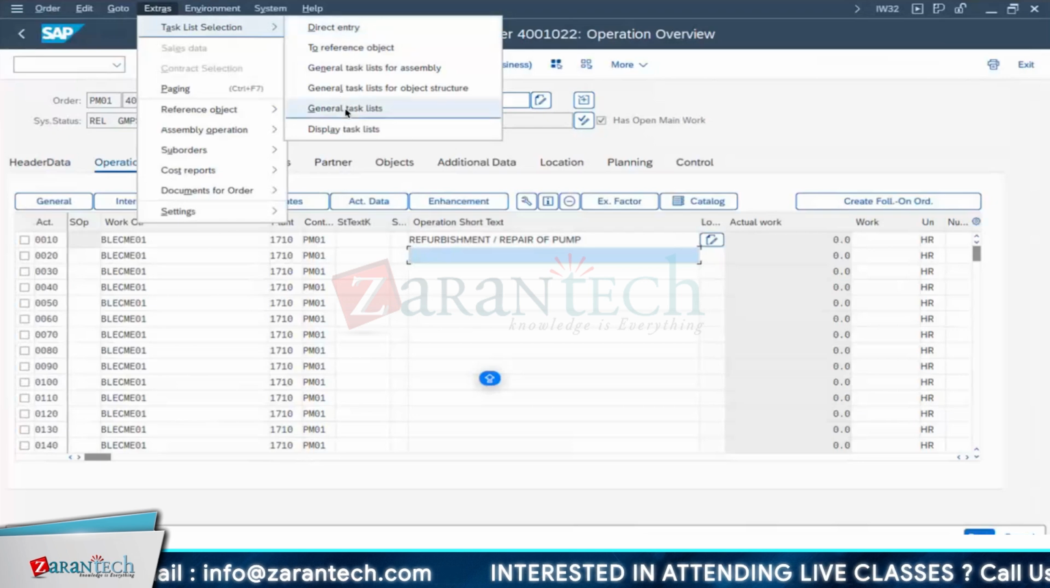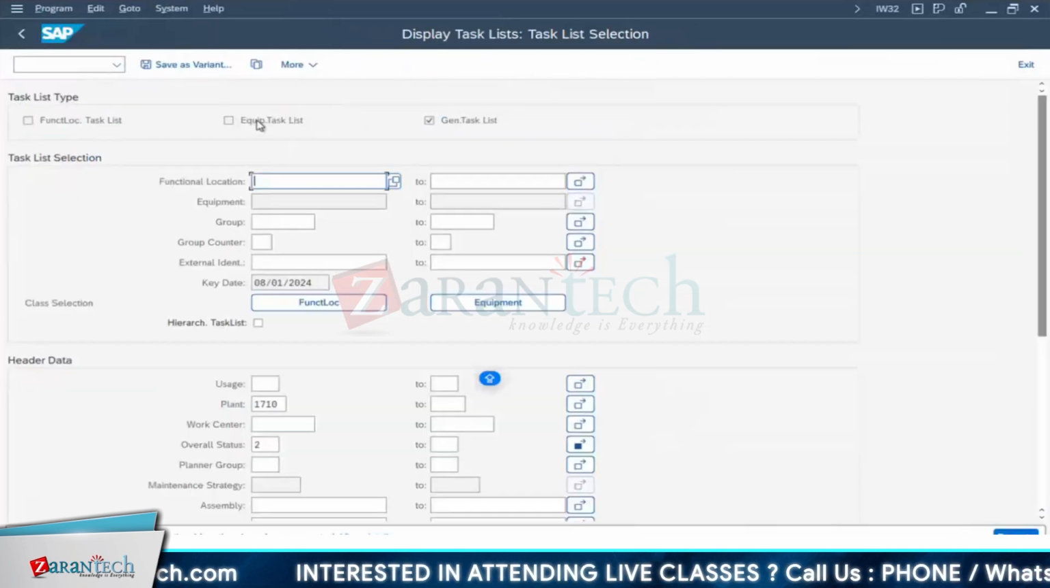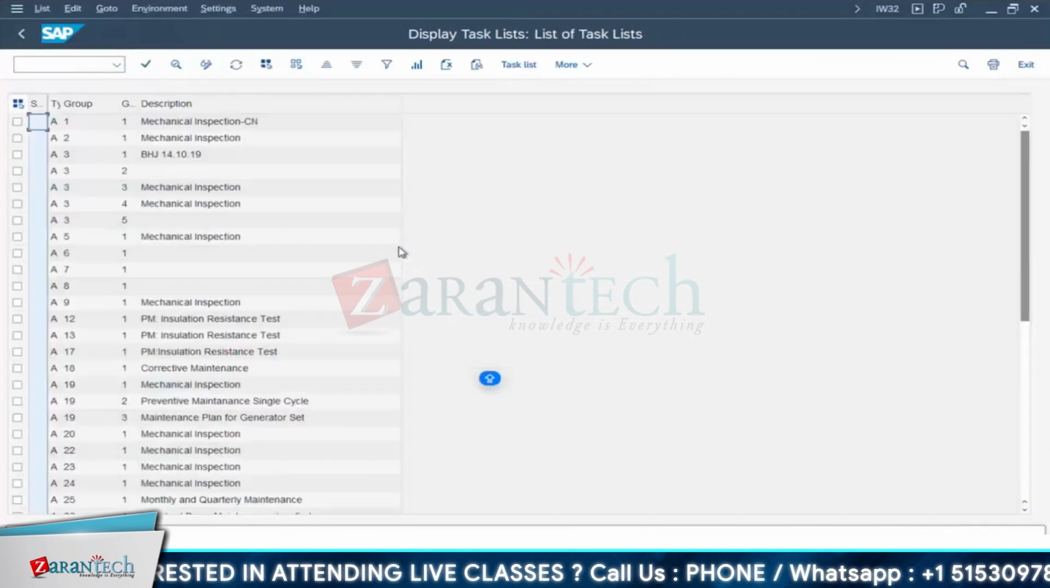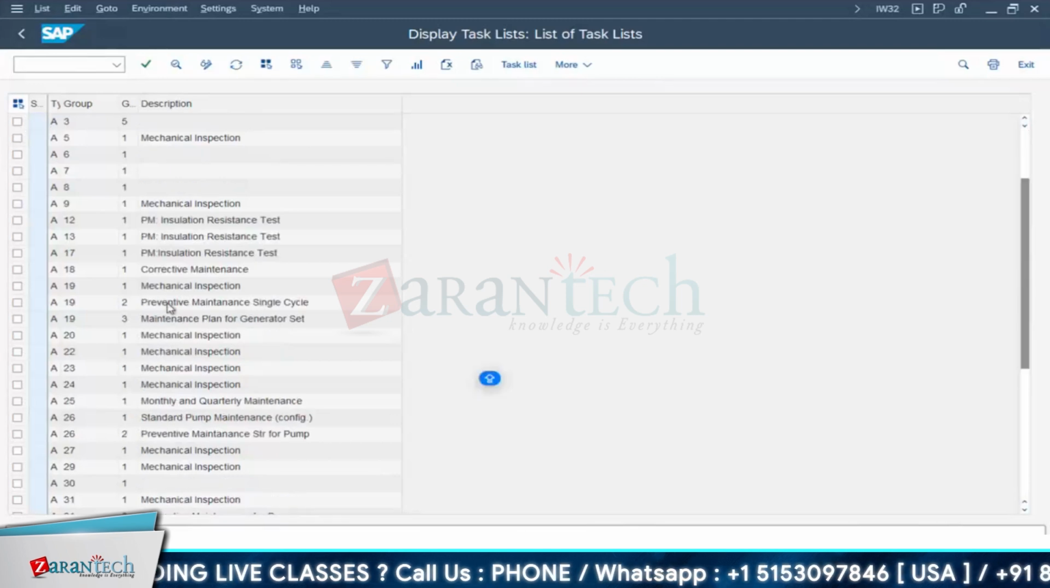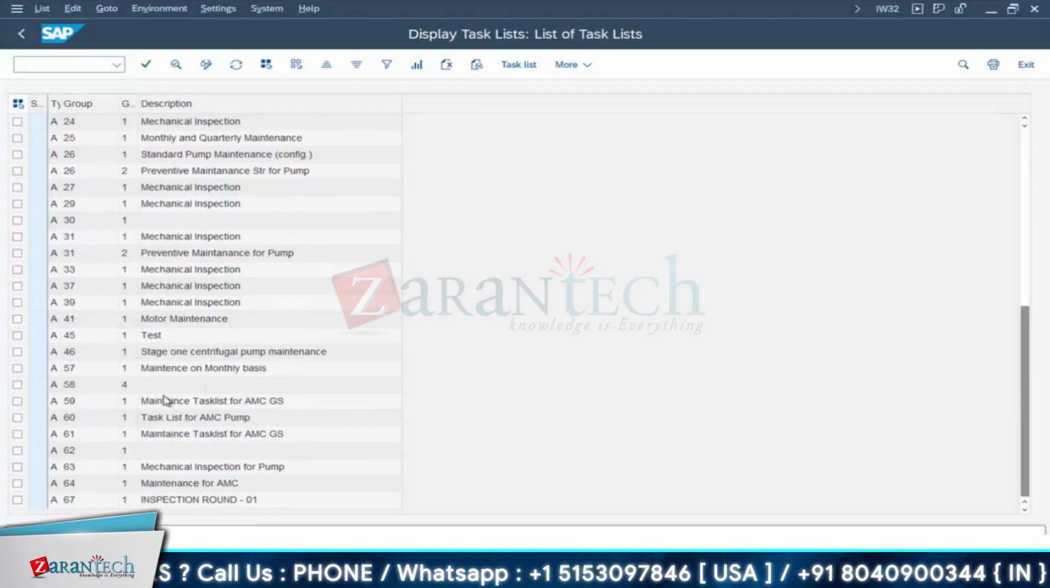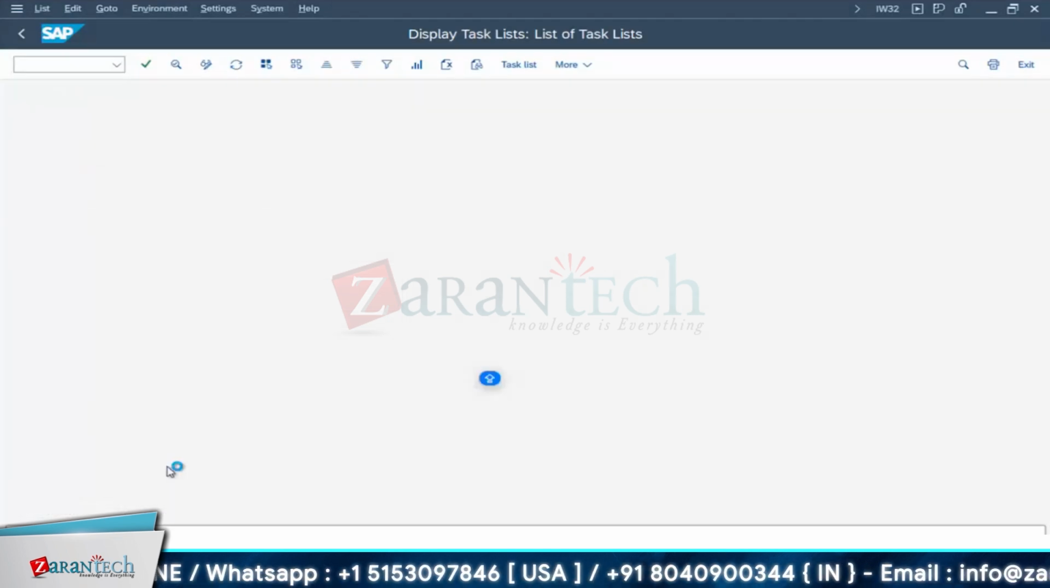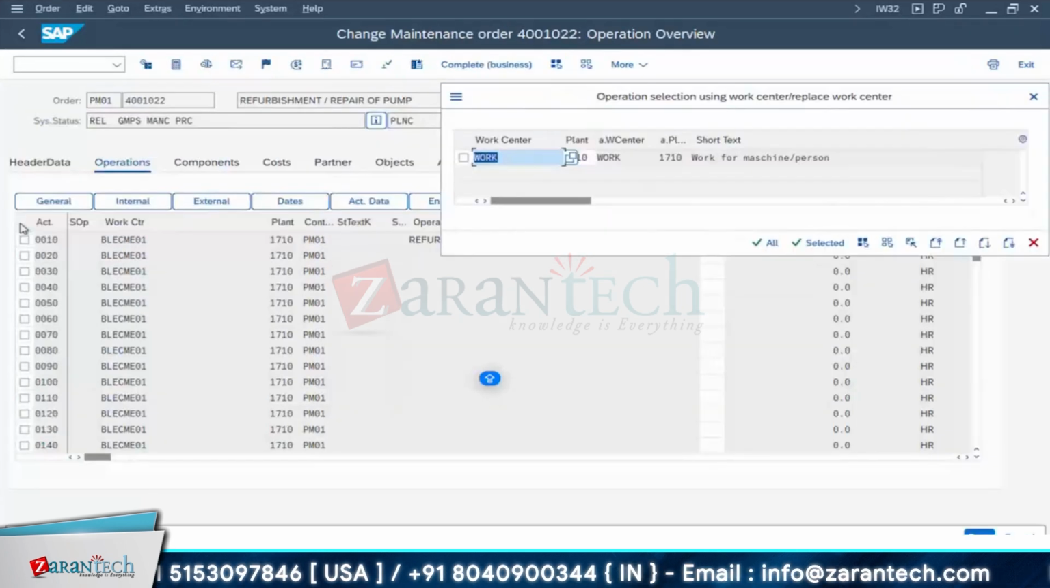Directly I'm going for the task list selection. Go for your general task list. Now, another thing is there. Let me go for some random one, like I'll pick some corrective maintenance. I don't know, have we created anything? Mechanical inspection of some pump. Okay, already one operation is there.